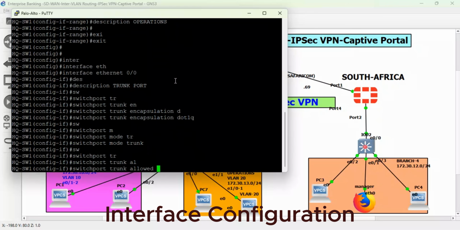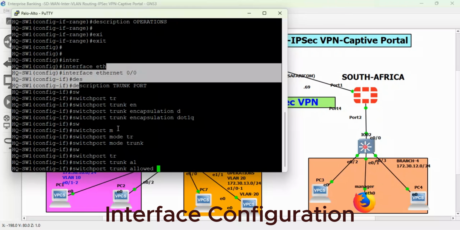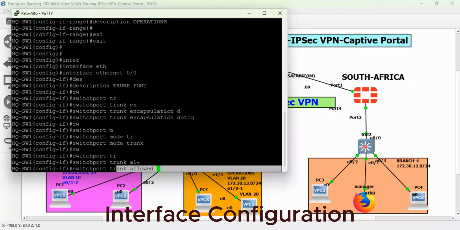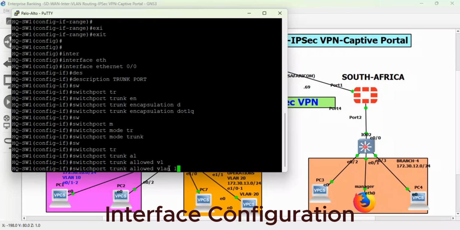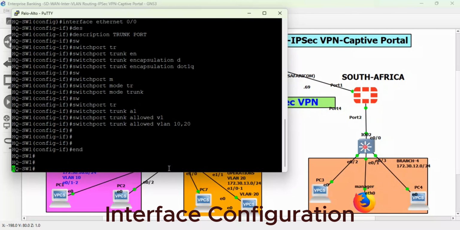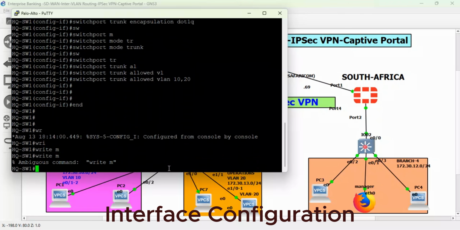So the first command here helped me to choose the specific protocol for trunking. Then this helped me to switch this particular switch port, this is Ethernet 0/0, into a trunk port. Then this command, now I'm allowing the VLANs on that trunk port. So switch port trunk allowed VLAN 10 and 20. So that is it. We end, then we write memory.